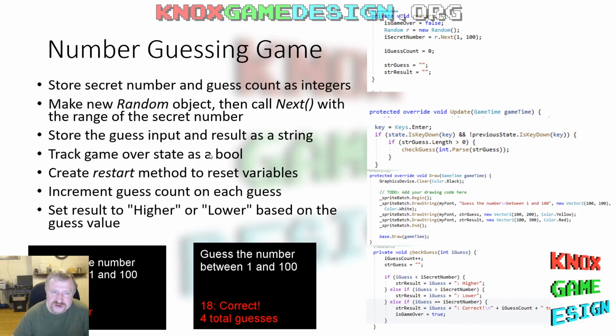Also have a boolean for tracking the game state, so we know when the game is over. Also have a restart method, so whenever you want to play again, then you just call restart and it'll reinitialize all those values. And after each guess, we're going to increment the guess count, and then we're going to set the result to either higher or lower based on whether the user's guess was higher or lower.